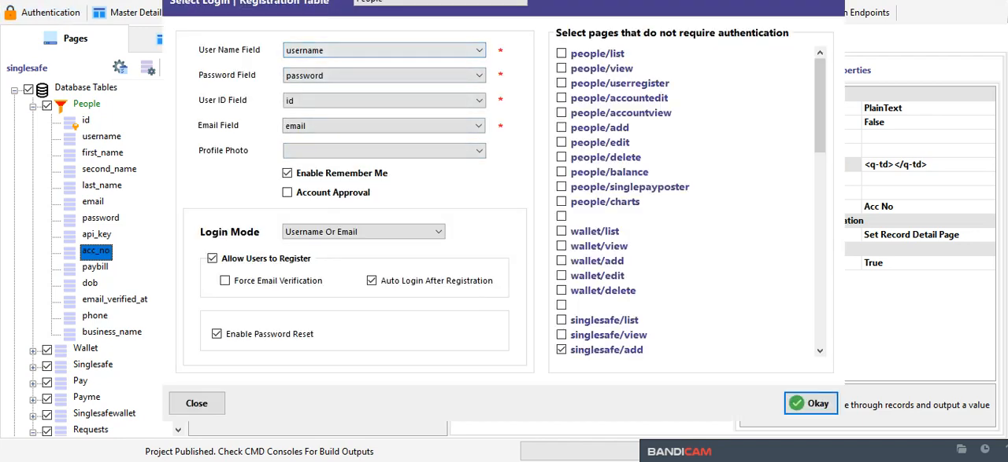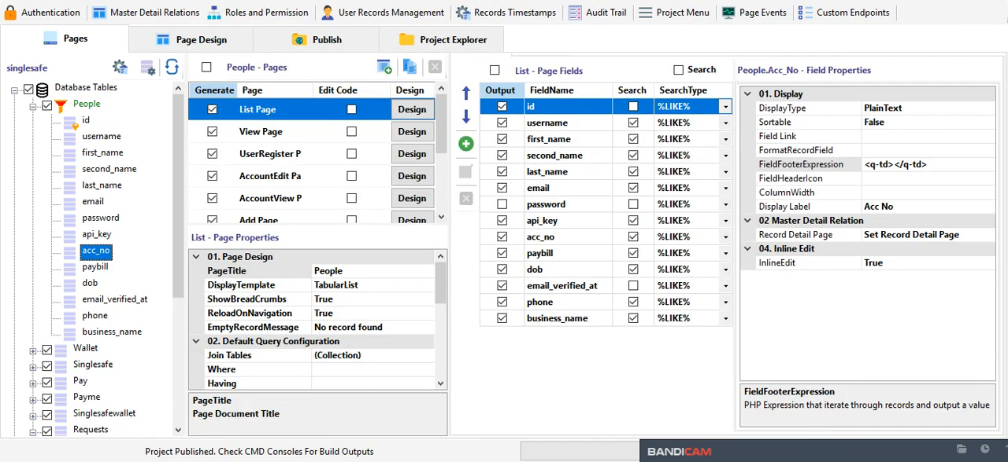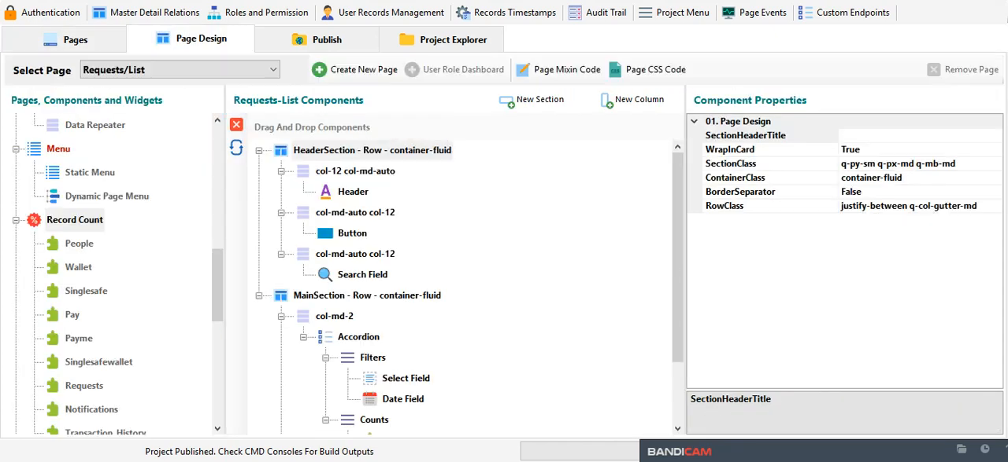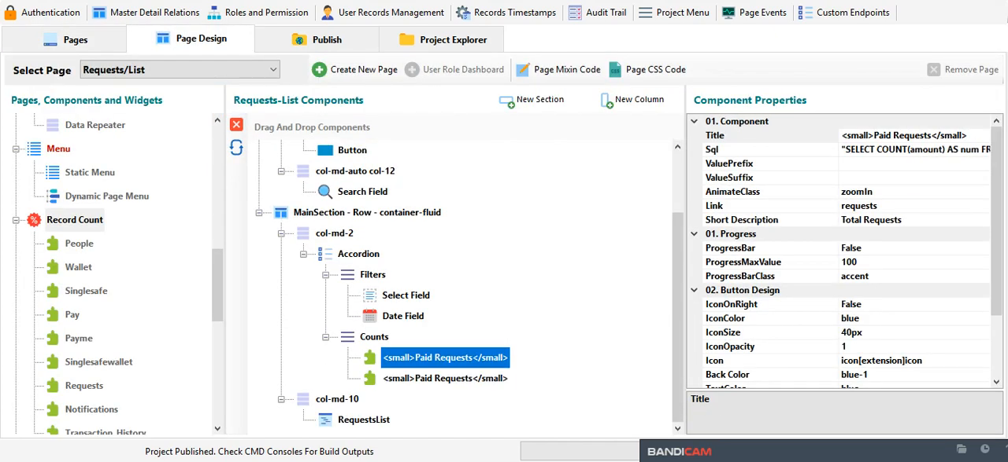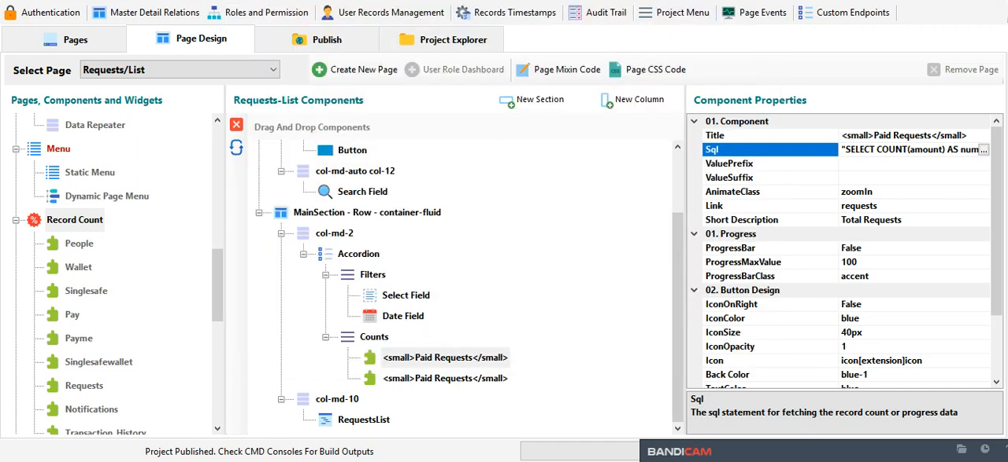So I'm using this table called people here. This is the table I'm using to do authentications. So this one is going to be just the same. So account number can be accessed using req.user.account number. So let's go back and say req.user.account number. So it's going to get the count where the business ID is equal to the logged in user's account number. Good. So we have done for the paid request.